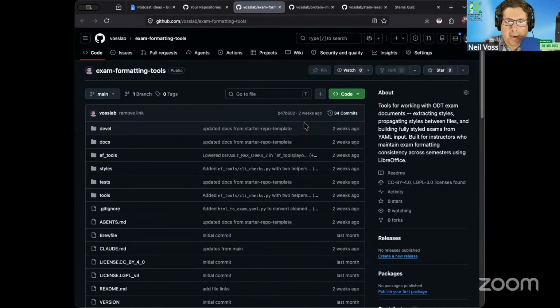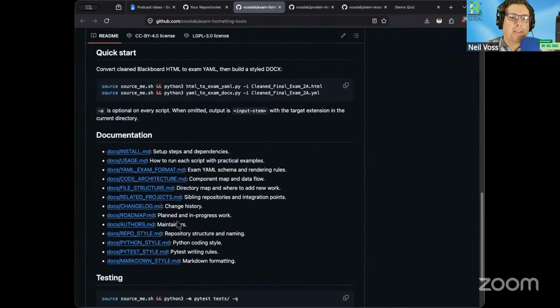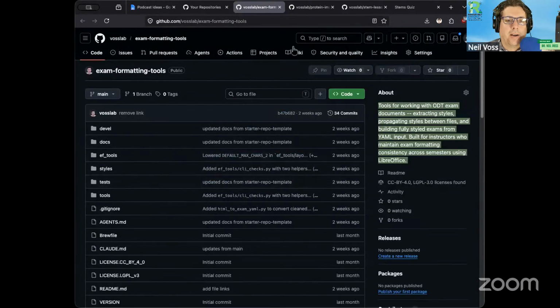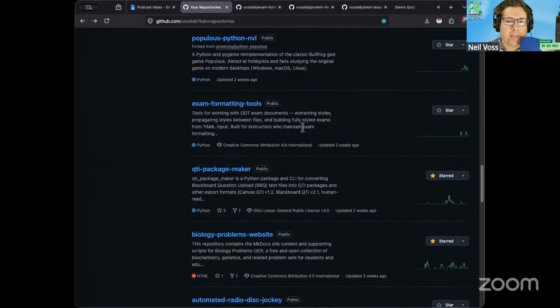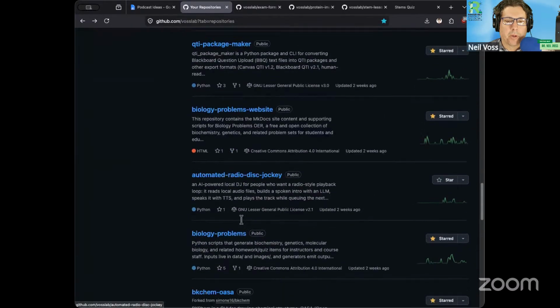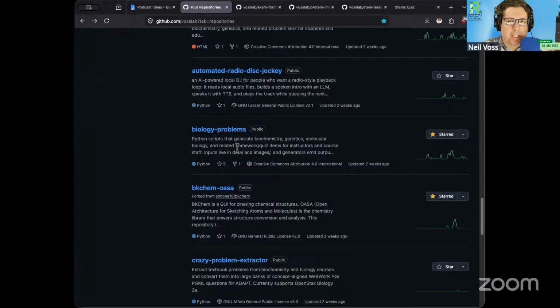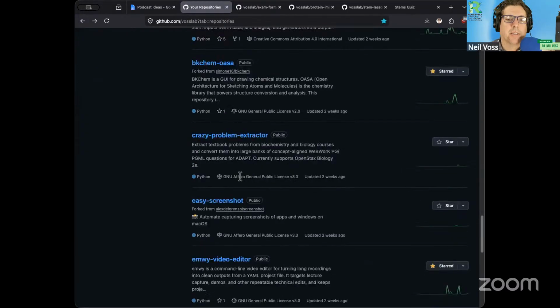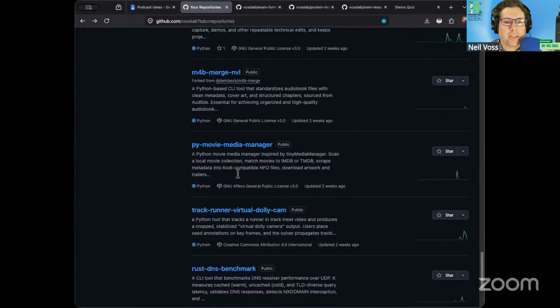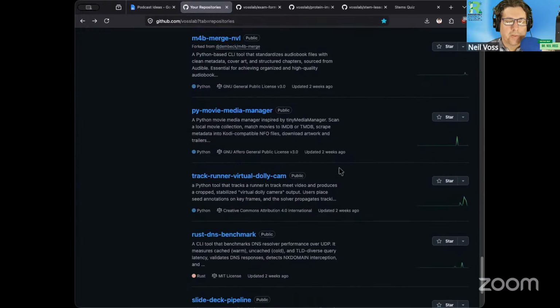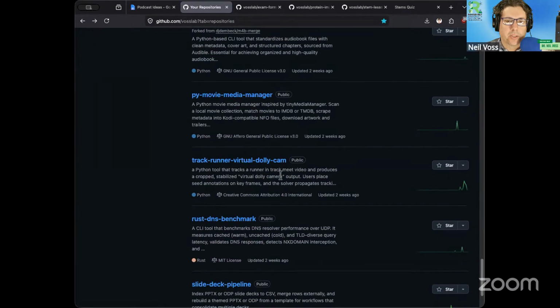This came in handy for writing my final exams. I was able to input all the final exam questions into YAML, and then it processed the YAML and generated the final exam, which is pretty cool. If I have big classes again, I might use it to generate A/B exams. Then this is part of the grant we've been working on. Automated radio disc jockeys, the side project, crazy problem extractor, making M4Bs for audiobooks for my phone, keeping track of my movies. Here's the track runner dolly cam.